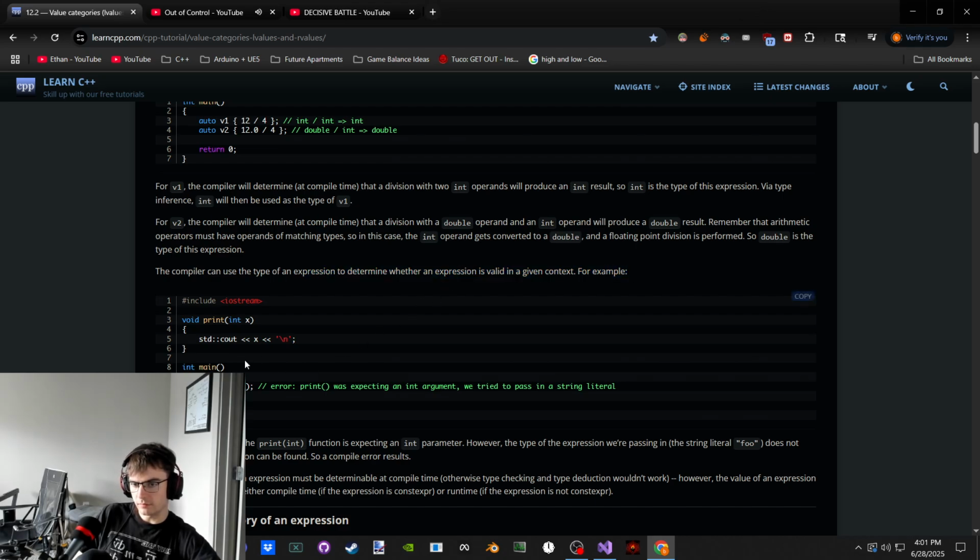If it's valid, meaning if we're printing foo, we're passing a bunch of characters, a C-style string, to be implicitly converted to an integer, and maybe there's no way to do that, so it errors.